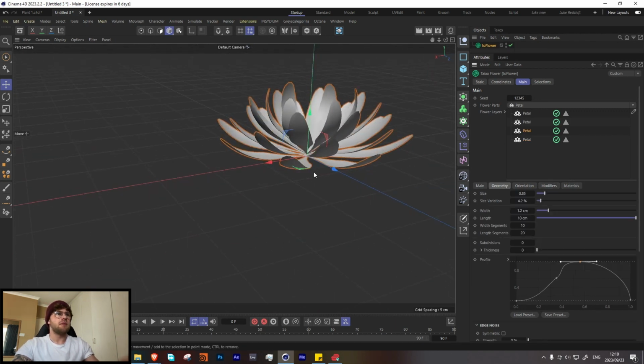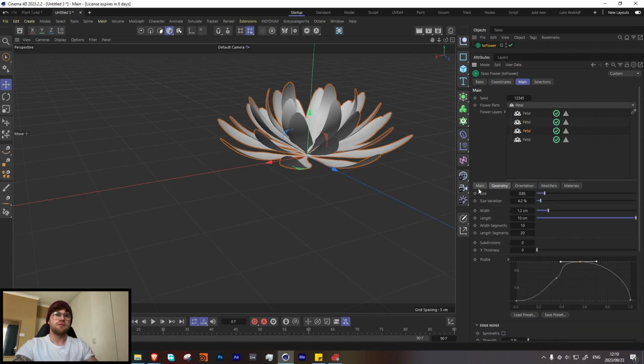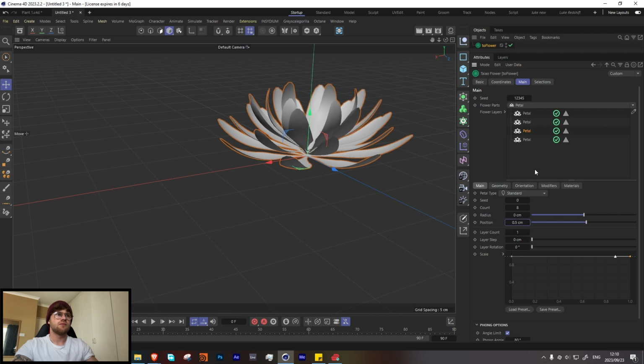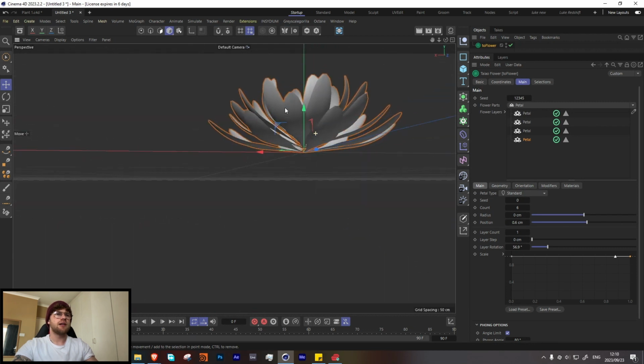I kind of want to make these go a little bit higher above each other. So let's go over here into our position. Let's bump this up a bit. Same with this one. And this one. Cool. So we got the base of our flower over there.